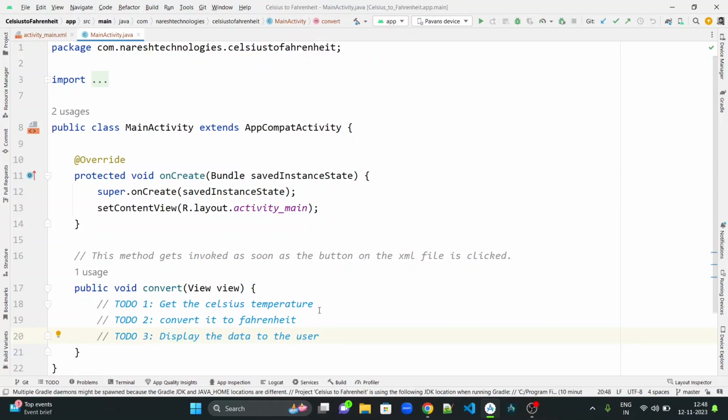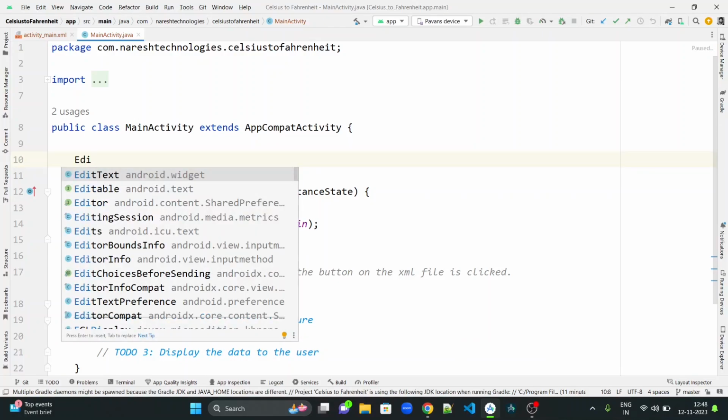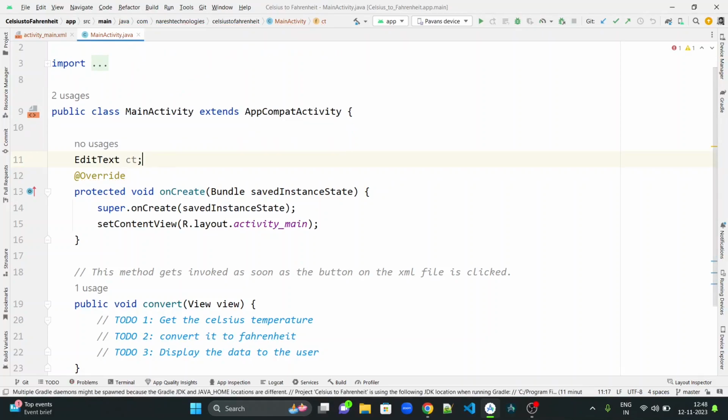So if you want to get the data, the Celsius temperature from the UI, you need the reference of the EditText box. So you type EDI, you get suggestions. Choose EditText from the android.widget package. Let's call the object CT, which stands for Celsius temperature.